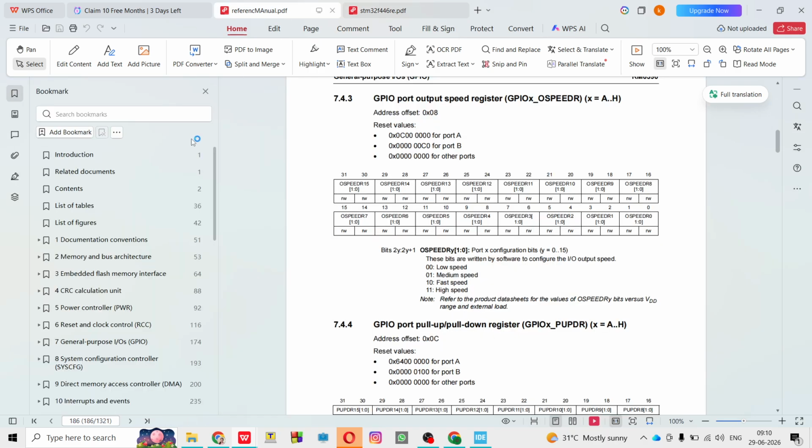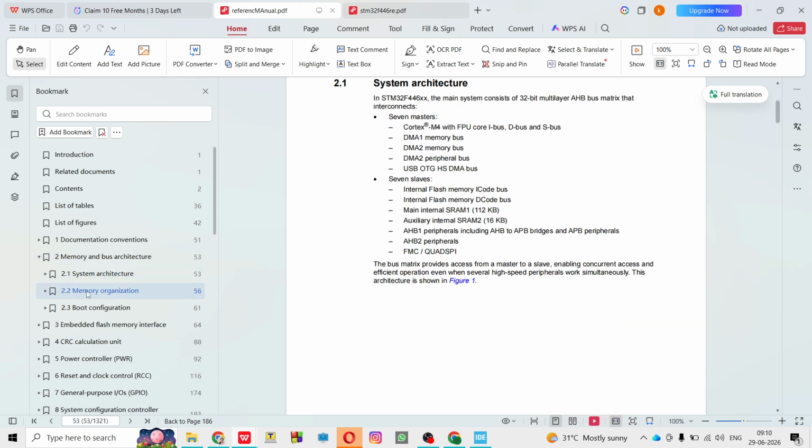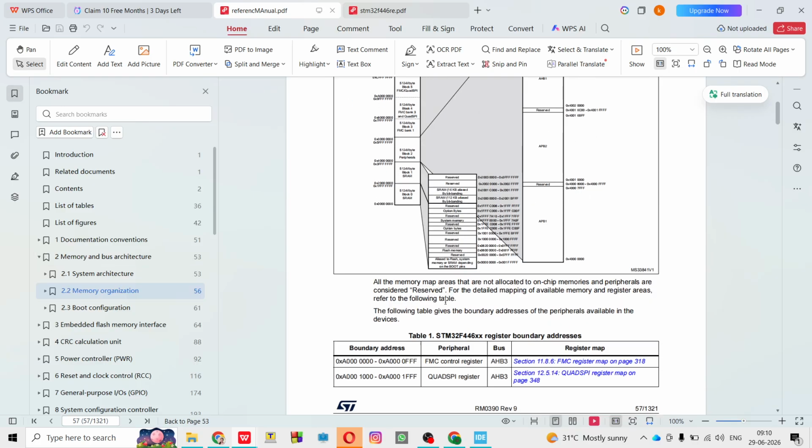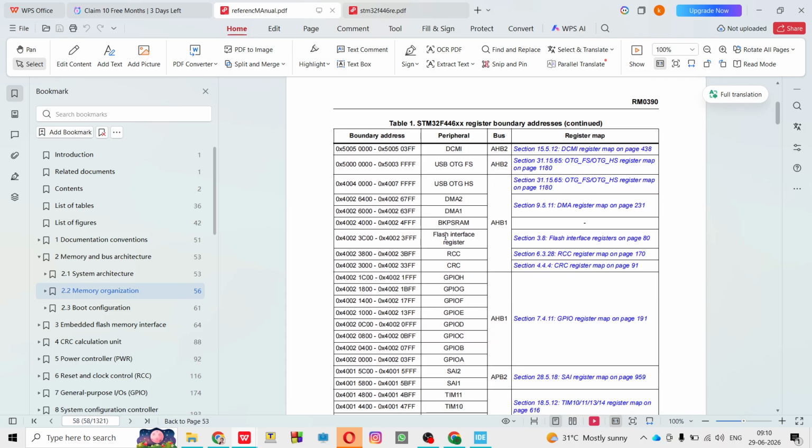So this is our reference manual. Inside the reference manual we have the memory bus architecture, and in that I am going to memory organization. If you see here, the memory is split like this. If I am using USB OTG, what memory region is allocated for that USB? If I am using a GPIO port, which memory address is allocated for that GPIO port? First we have to enable the peripheral clock, and to do that we have to find the exact location of that particular register.